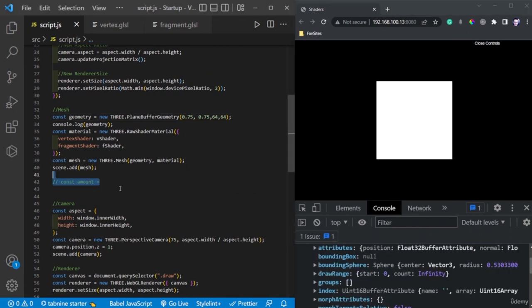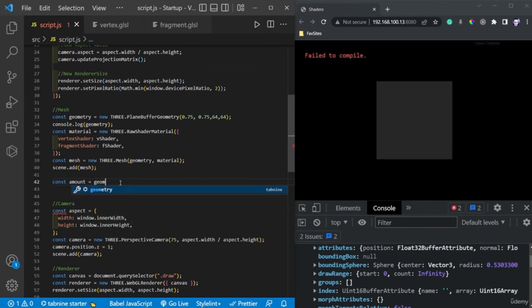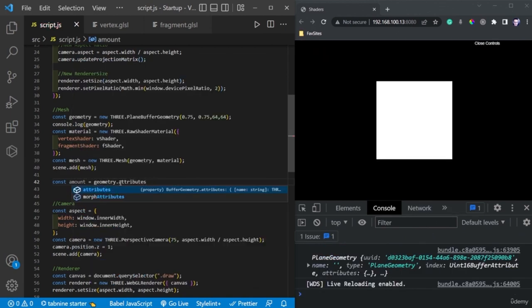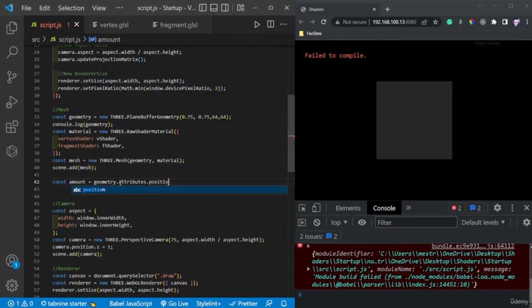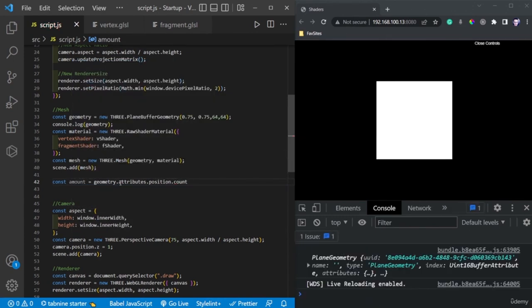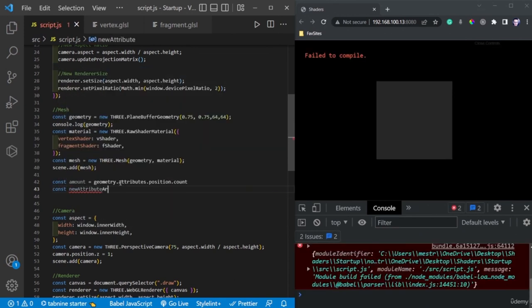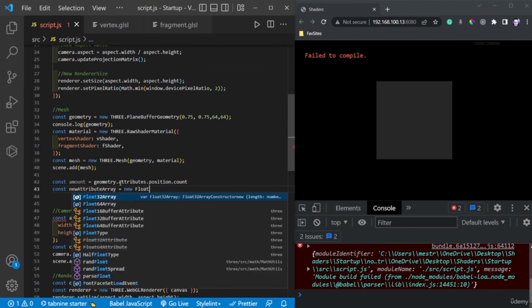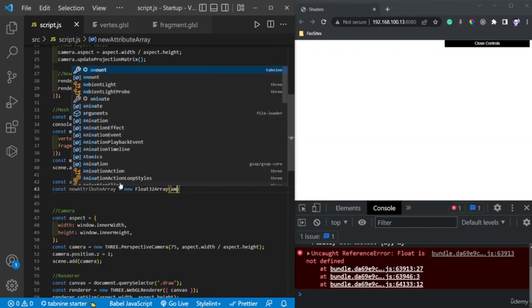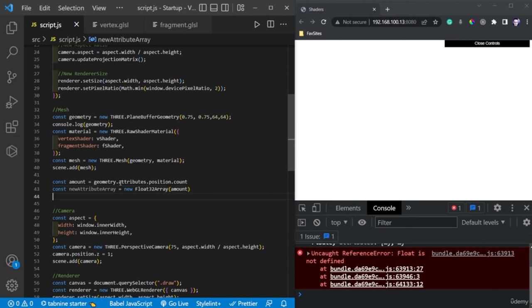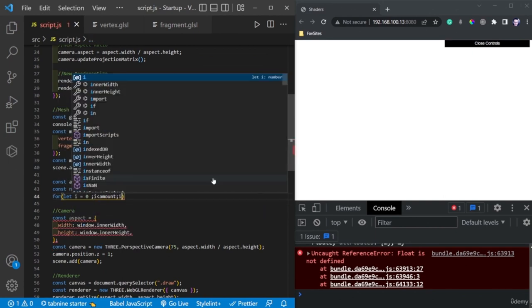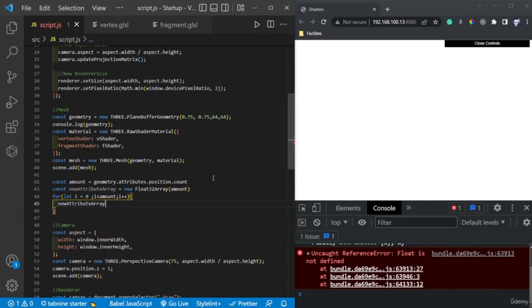Okay, we get the number of vertices by writing geometry.attributes, and then we choose any attribute, for example, position.count. The second step is to create the array by writing const newAttributeArray equals a new Float32Array. And inside the parentheses, we write amount, and this will make the number of slots in the array the same as the vertices count. And now, I want to loop over the same number of slots in the array, and in each iteration, I want to save in the array i modulus 2.